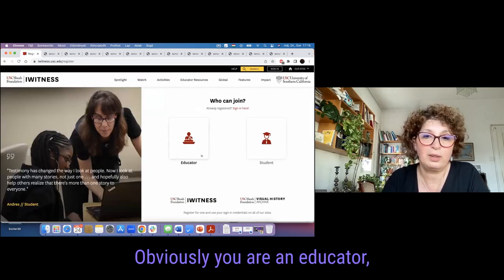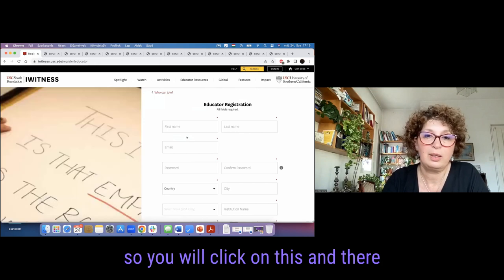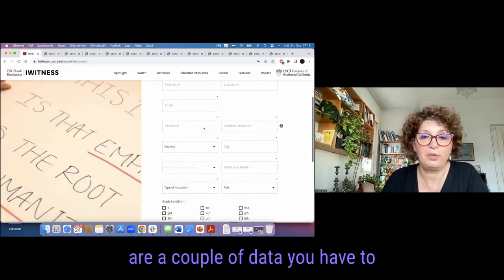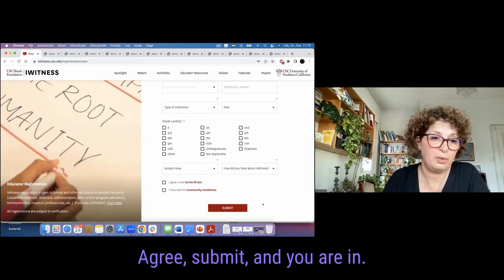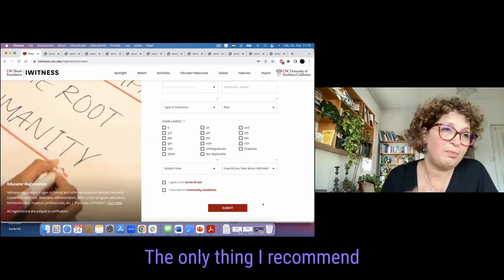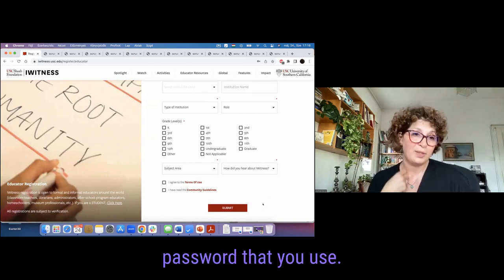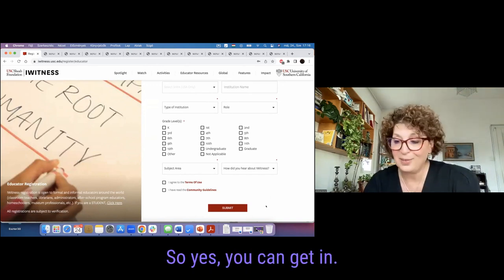Obviously, you are an educator, so you will click on this. There are a couple of data you have to fill in, where you teach and so on. Agree, submit, and you're in. The only thing I recommend you to remember is the password that you use. So yes, you can get in.